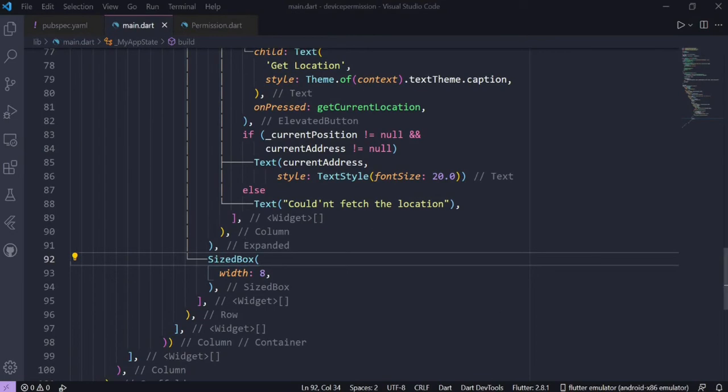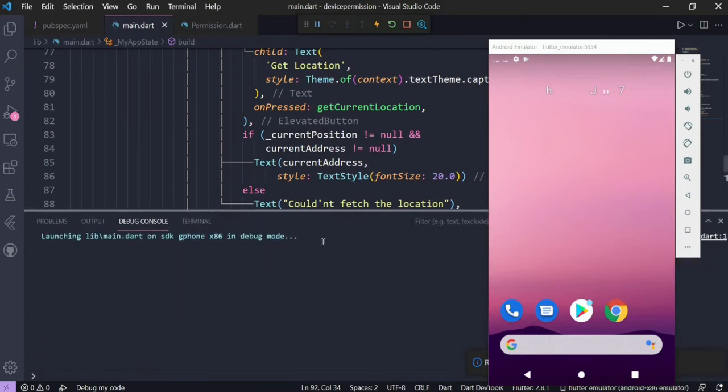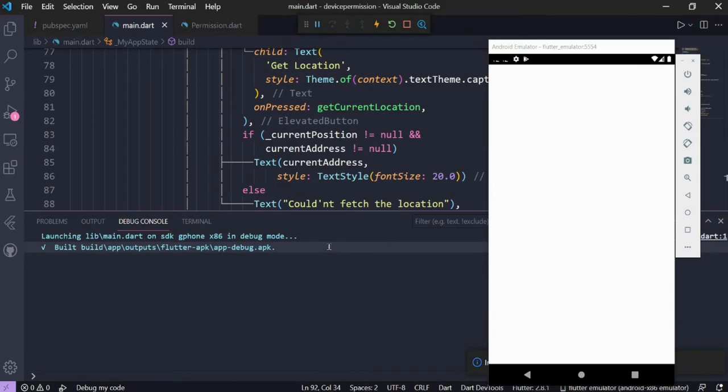So let me quickly open up the emulator here. And now we are going to run this. So I'll press on run without debugging. And let me expand this debug console. Now let's wait for it to launch. The app is built and currently it's being installed. Okay, let's see what happens.